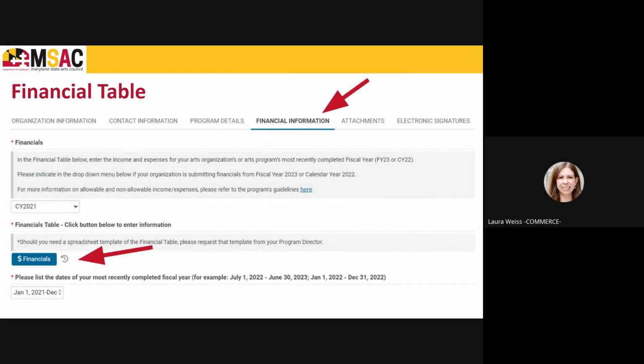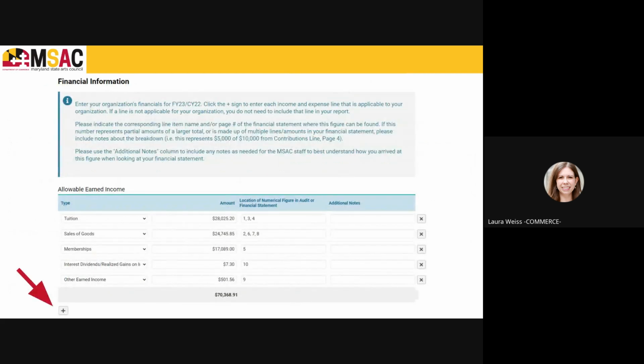This is a screenshot of what the application in Smart Simple actually looks like. While you're completing all of the various sections of the application, you're going to find the financial table itself under that financial information tab. You can see the arrow there at the top. And then there's a little blue button kind of halfway down the screen under the financial table header, a little blue button with a $ that says financials. You'll want to click on that, and that's going to open the table itself.